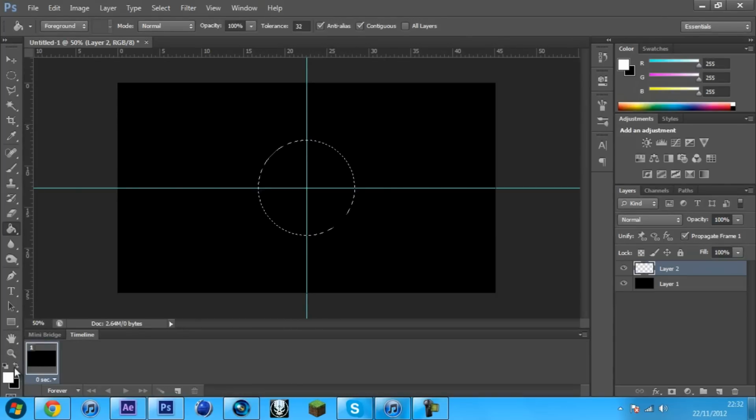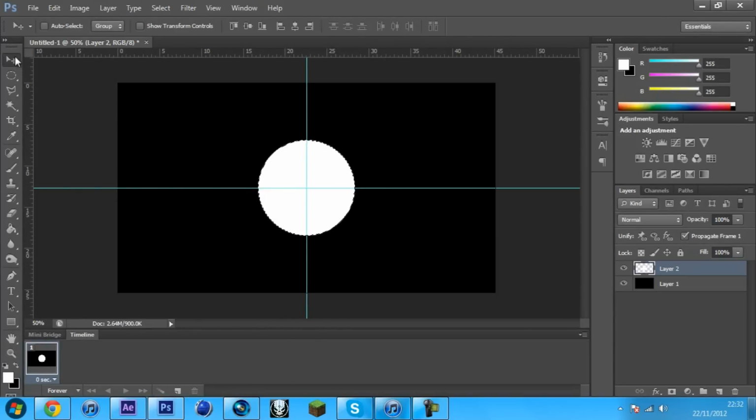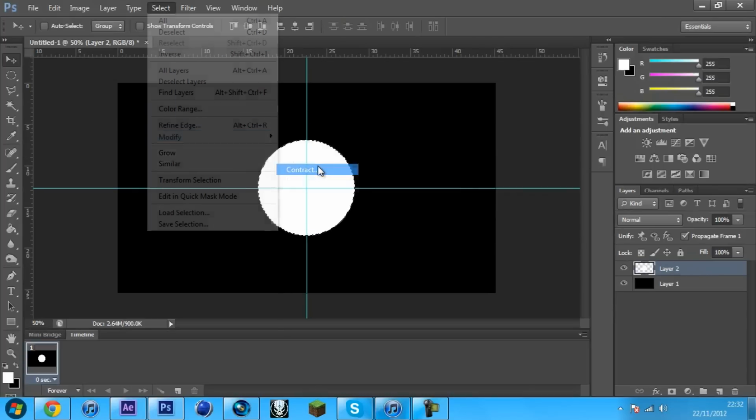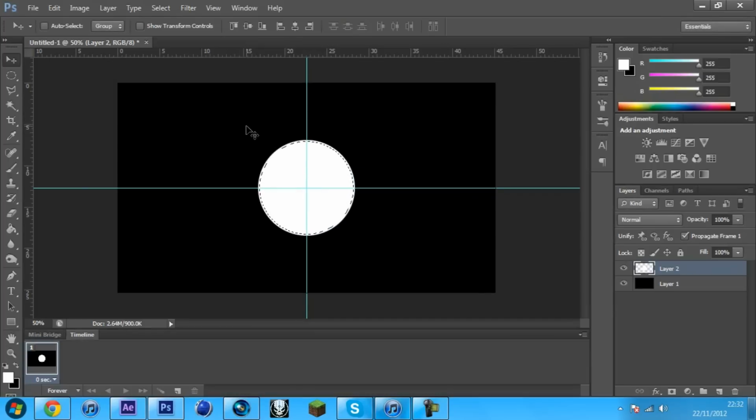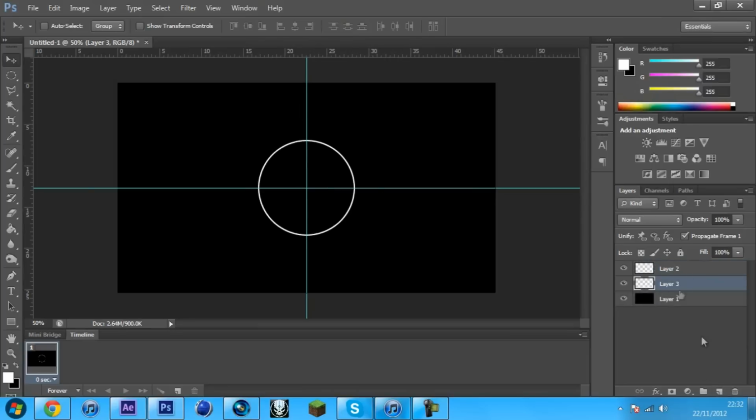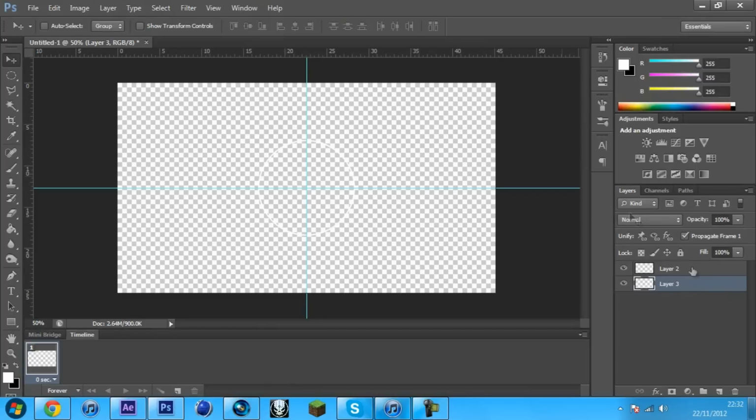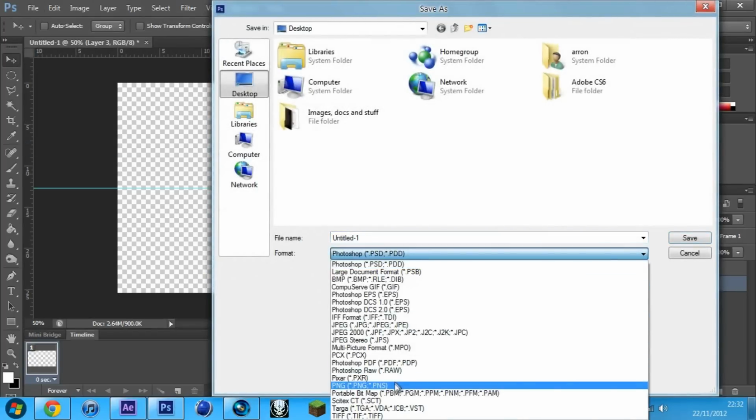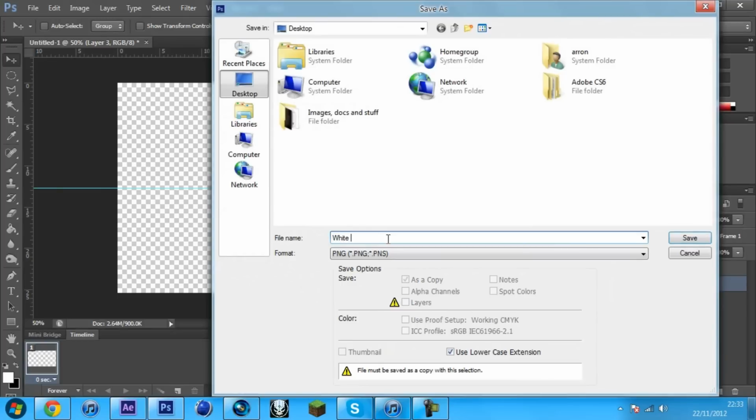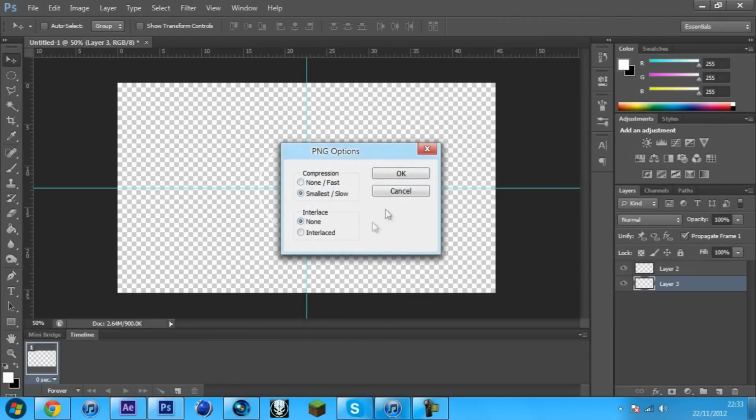Then you want to get the white color paint tool, and then paint a circle on a new layer. Then go to select, modify, contract it by about 4, then press delete, and it leaves you with this nice line. Then you just want to get rid of the background, make a new layer, get rid of the background, file, save as, save it as a PNG and just save it like white circle. Save it to my desktop so it's easy to get to.